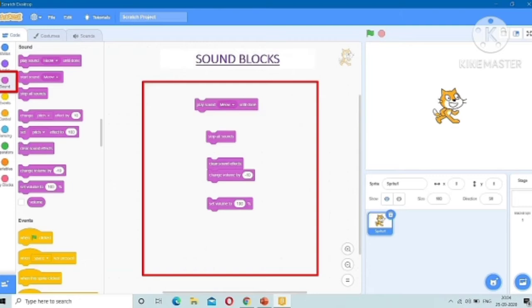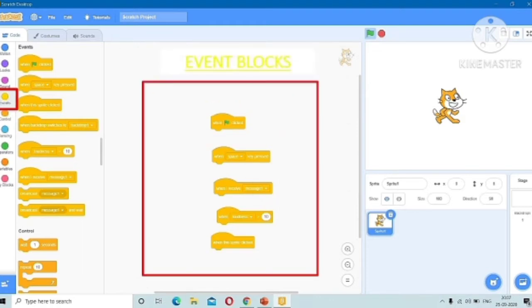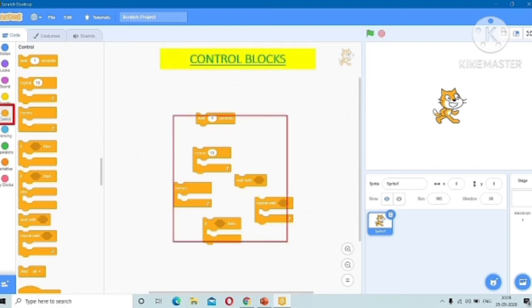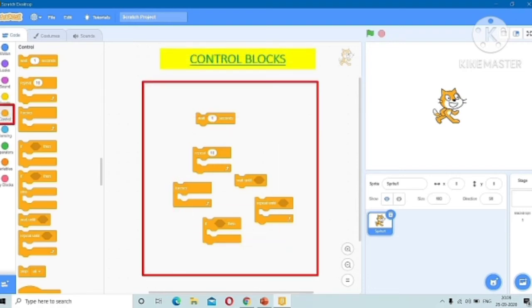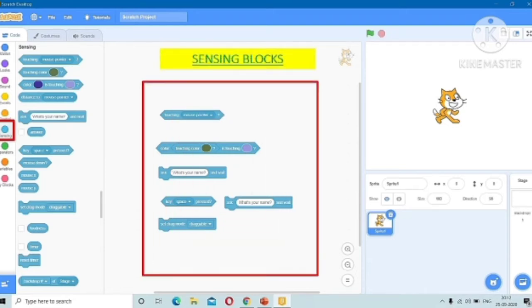The third one is sound blocks. Sound blocks are helpful to add the sound effects. The next one is event blocks. It can help you to create different events for a sprite. The next one is control block. Control blocks are used to control the sprite. The next one is sensing blocks. Sensing blocks are helpful to interact with other sprites.